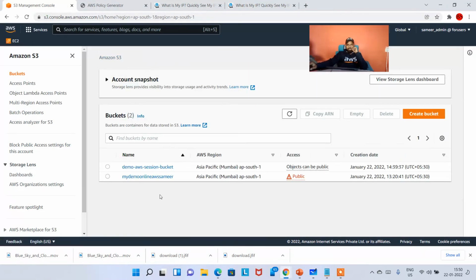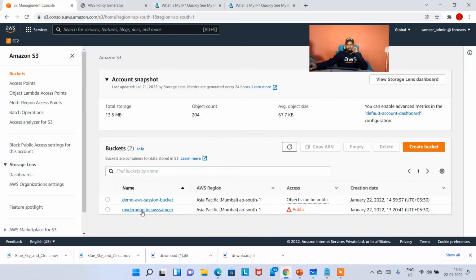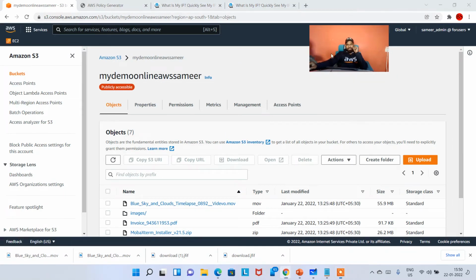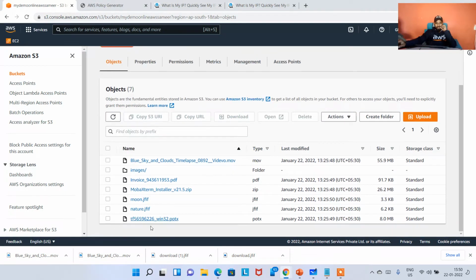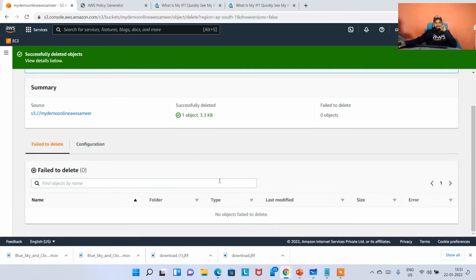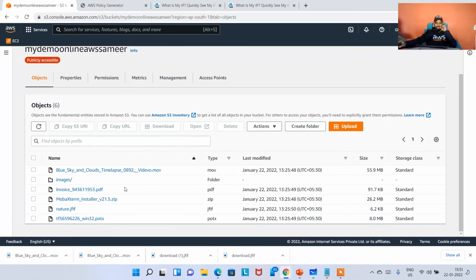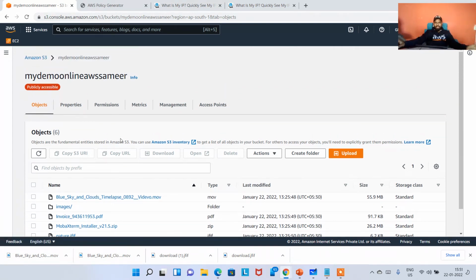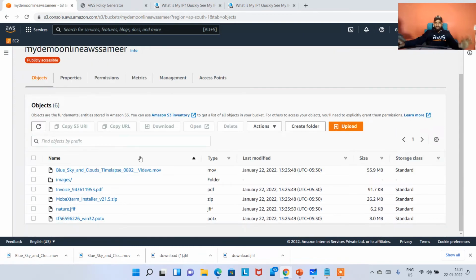So Amazon S3, I'm clicking on it. I'm going to take my first bucket, my demo online AWS summary, and click on it. Here you can see the moon file. I'm going to delete this, hitting delete. I copy the word to confirm permanently delete, paste it here, and click on delete objects. Now if you go to the bucket again, the moon is not there. So the moon is gone. Once it's gone, it's gone. I cannot retrieve the moon now. This is one way.